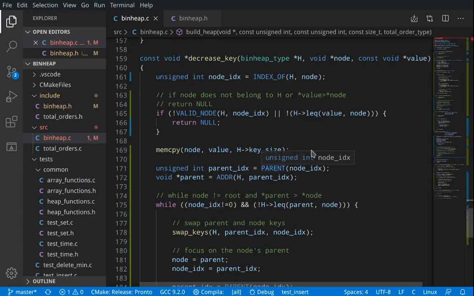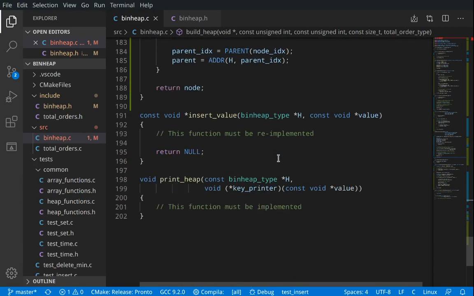So we already implemented the decrease key. Now we are left with the insert value and print heap, which is basically the last function, just a way to see what's going on. We simply want to print out our heap and see how the heap is built. Just for debugging, let's say.